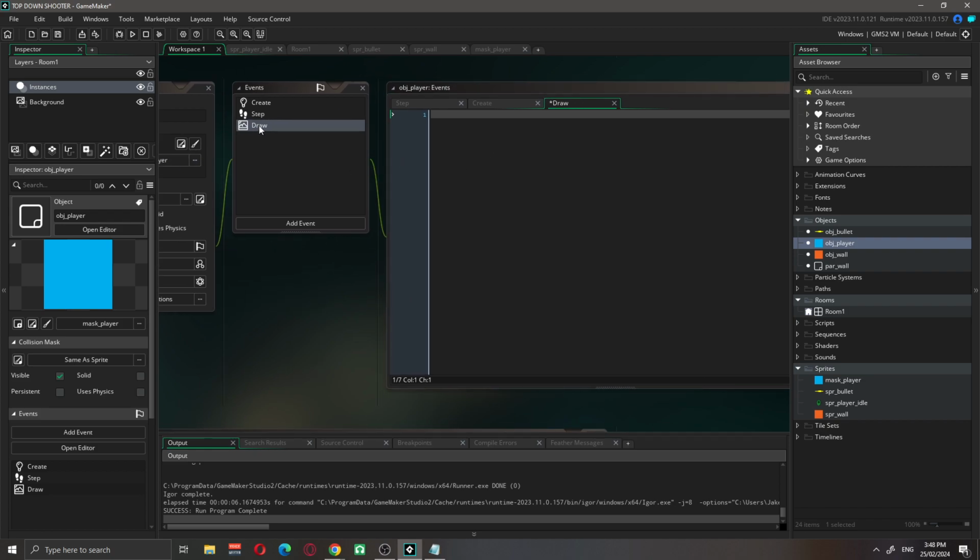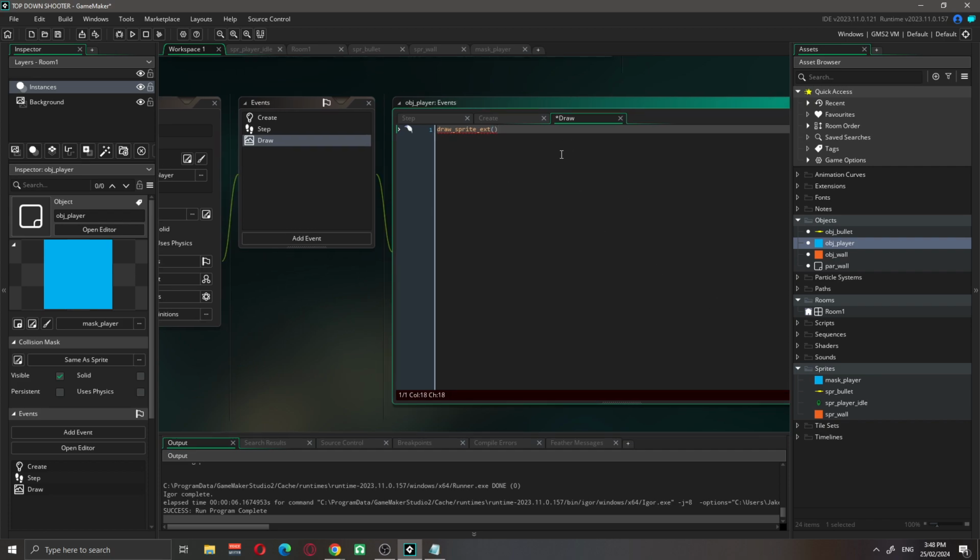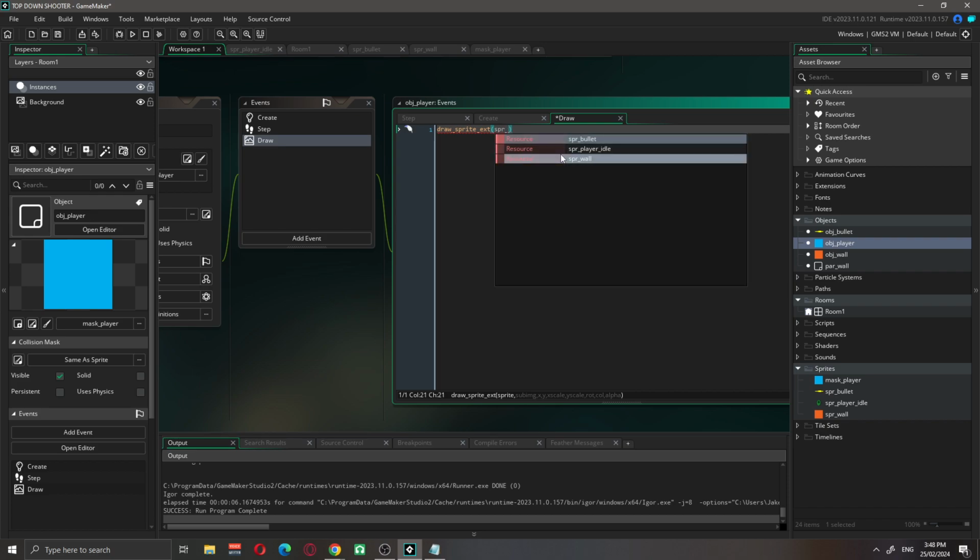And we're just going to put in this draw event what we wanted to draw, essentially, which is just the sprite. So we're going to use draw sprite extended. The reason we're using extended instead of just draw sprite is that extended includes rotation, and we want our player to be rotated towards our mouse. For the sprite, we're going to use SPR player idle. That's a sprite that we made.